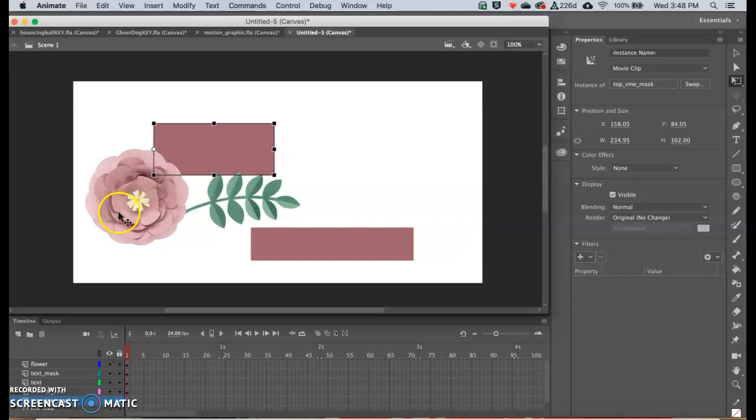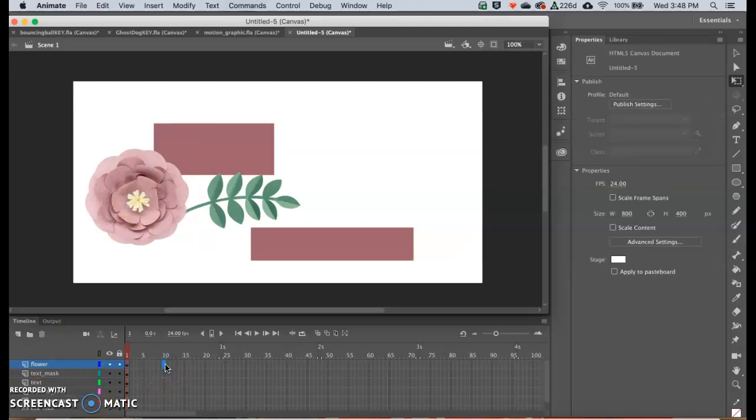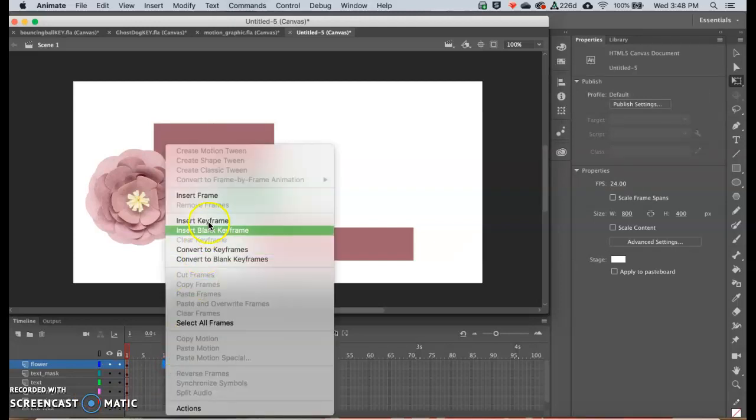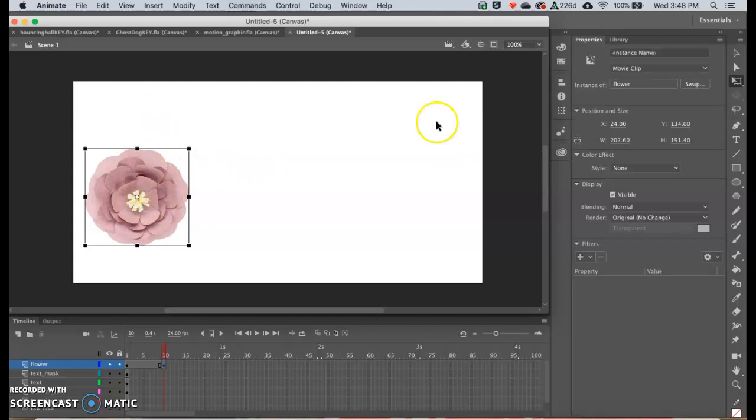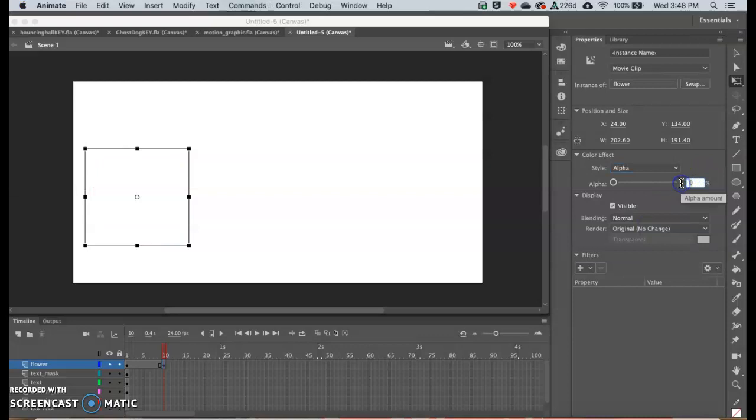So now I'm going to go and animate my flower. I'm going to select my flower. That means I'm on the flower layer. I am going to click on frame 10, insert keyframe. And on this keyframe, I am going to click on the flower so I get those properties. I'm going to choose alpha. I'm going to change my alpha to 100%, because I want it to be 100% here.